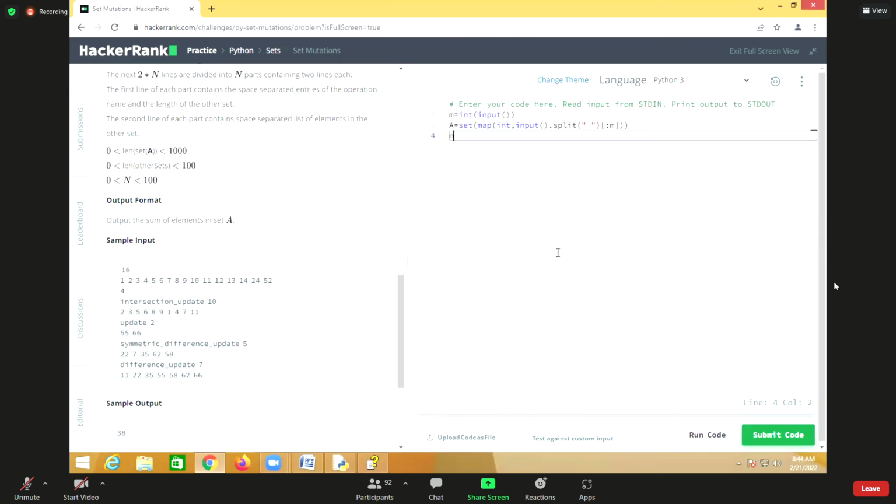How many operations do you have to do? N equal to integer of input. So how many operations do you want to do? I want to do 4 operations. So for now, I have to execute how many commands? 4 commands: for i in range of n.